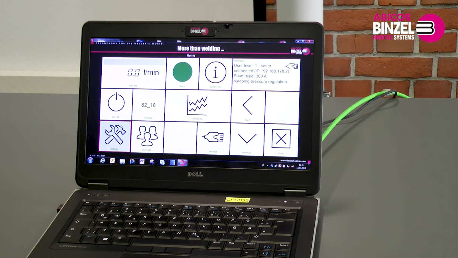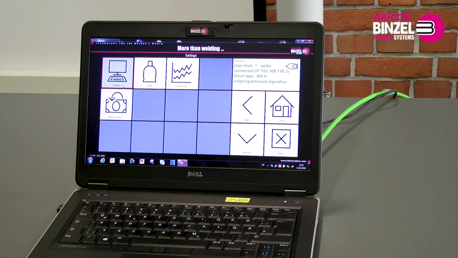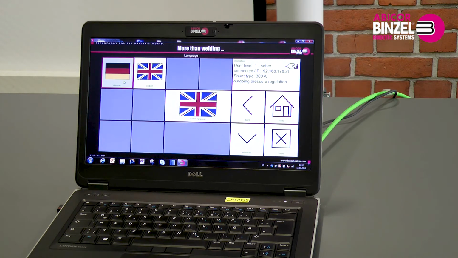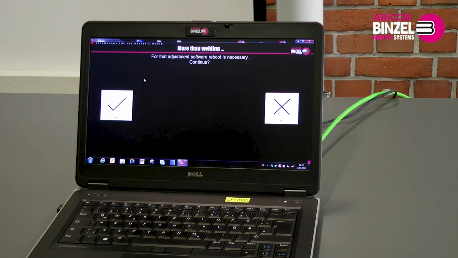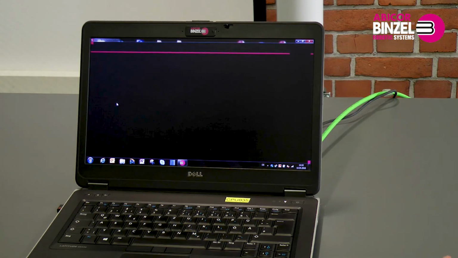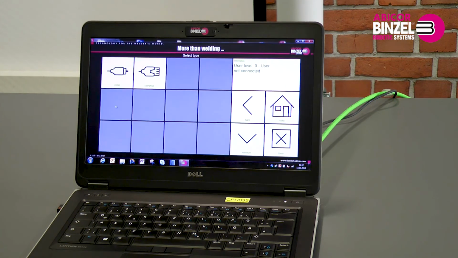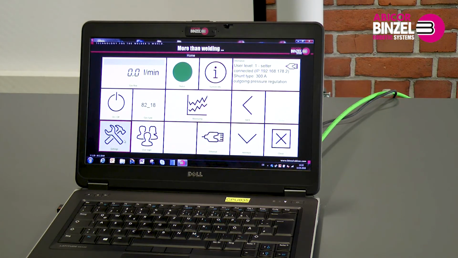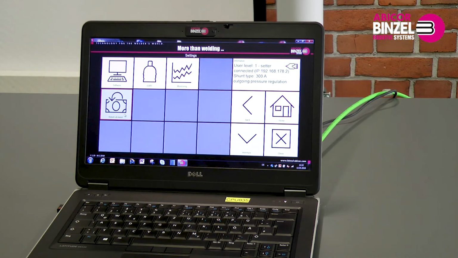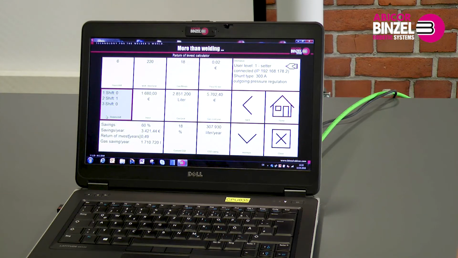In settings, you have the option to change the language of the service software. The languages German and English are currently available. After selecting language, the service software restarts. An integrated return on investment calculator is provided under Settings. This helps to calculate the return on investment of the EWR2.